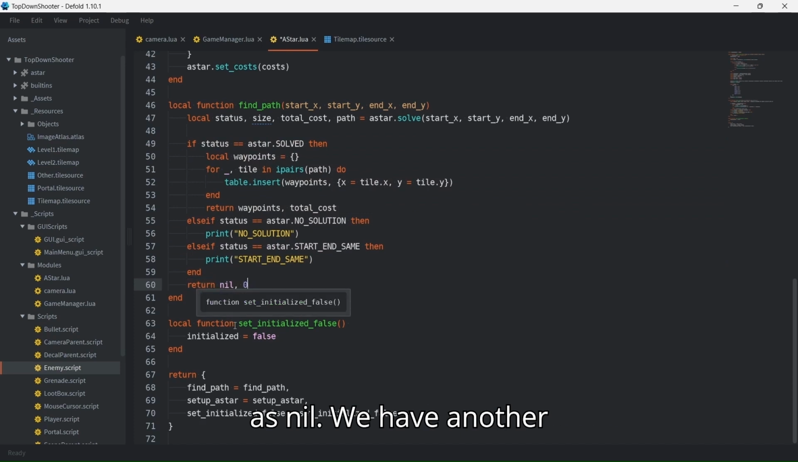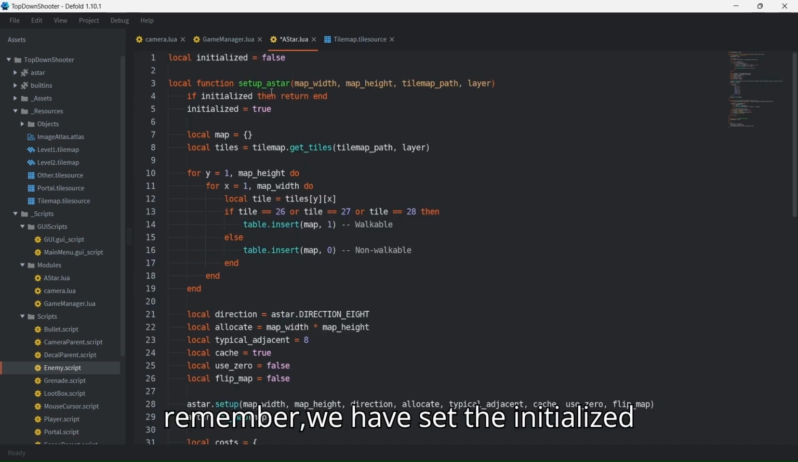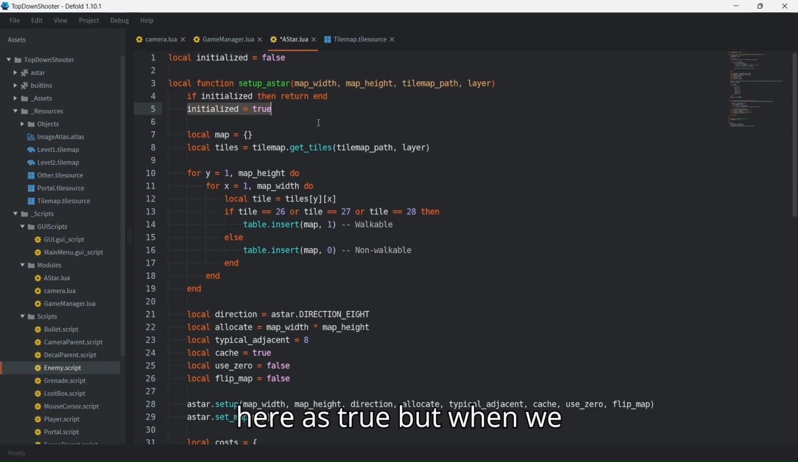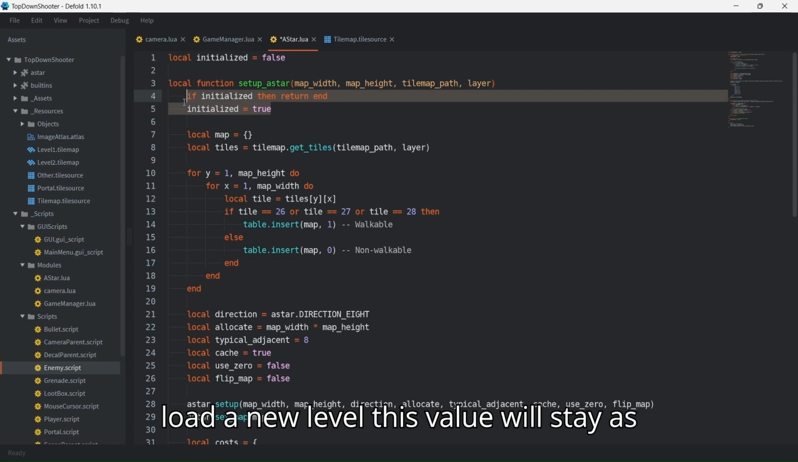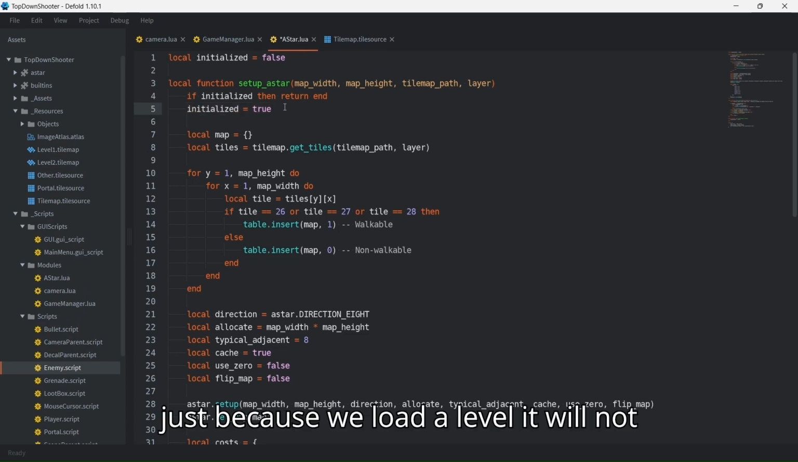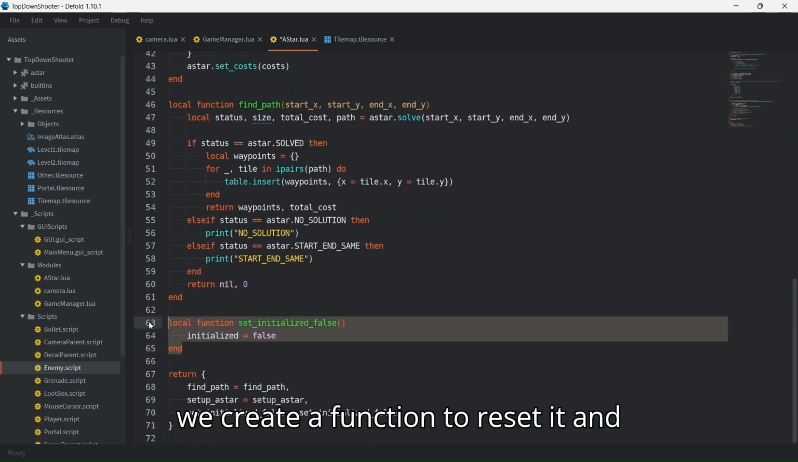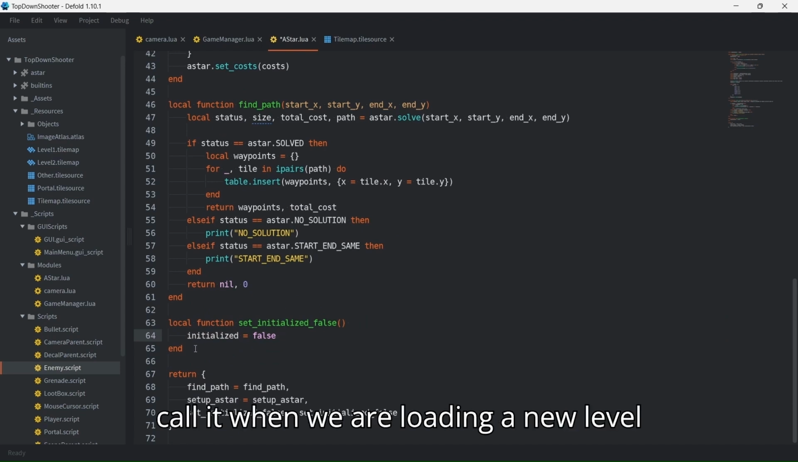We have another function that says set initialized false. As you remember, we have set the initialized here as true, but when we load a new level, this value will stay as true because this is not a script but a module, and this is public. Just because you reload a level, it will not be reset. So we create a function to reset it and call it when we are loading a new level.